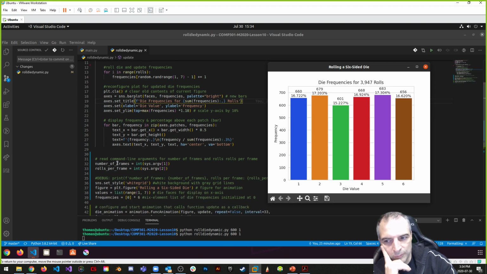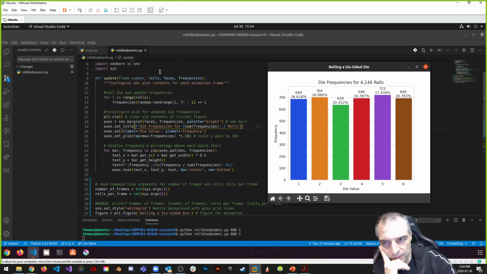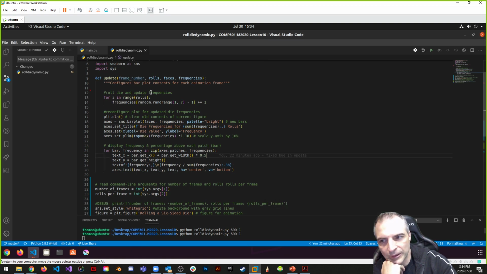Look what we're saying. Number of frames is the first one. Number of rolls per frame is 1. So let's follow through with this. Rolls, 600. Faces, right? Frame number is right here. So that's the frame number. Okay? And do I even use frame number anywhere in here? Sorry, I'm just going to see this. Let me go back to that plot for a second.